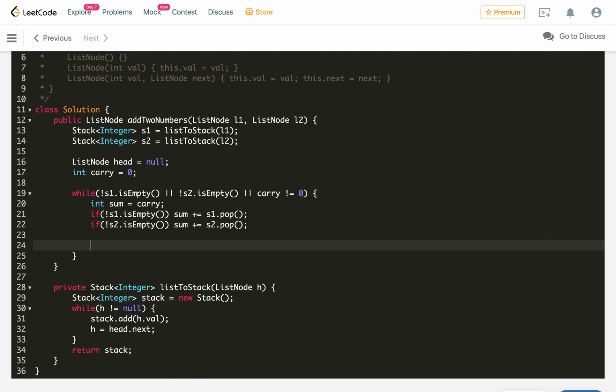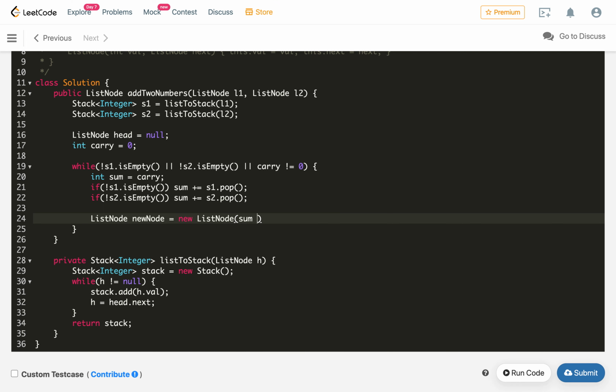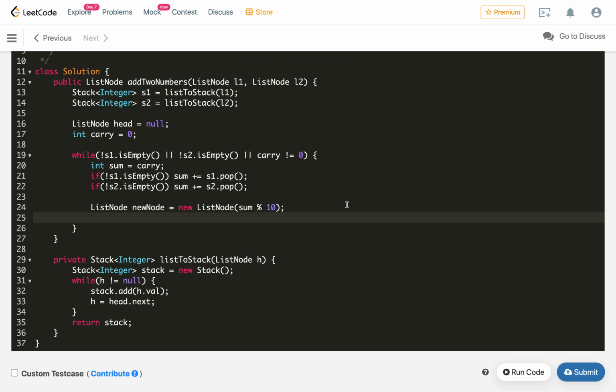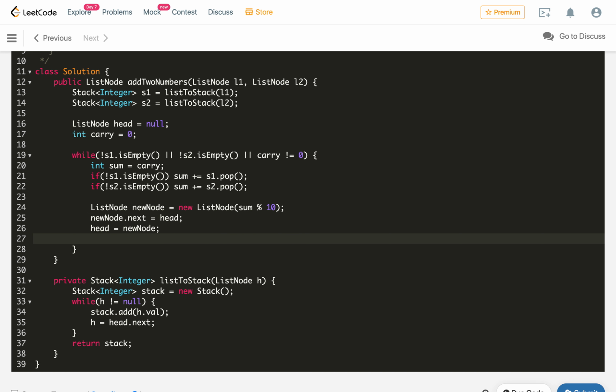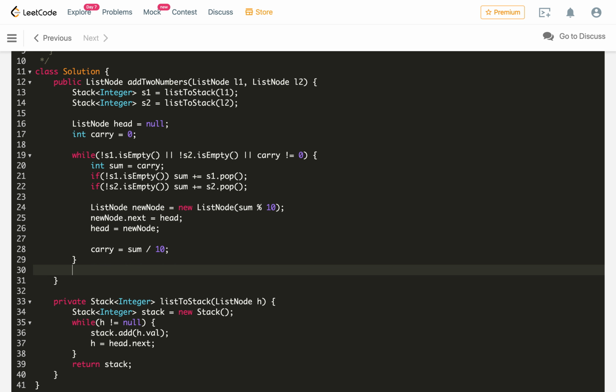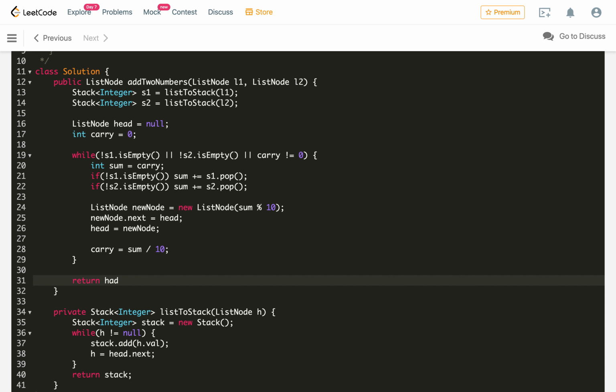Once we add it, now we will create a new list node, with the value we got from sum modulo 10. So this is the new node we got. Now we will update the pointer. So new node dot next is the head, and head is new node. Similarly, we will update carry as sum divided by 10. So carry will be updated over here. So at the end we will return the head itself. So this is the head pointer of our result list.